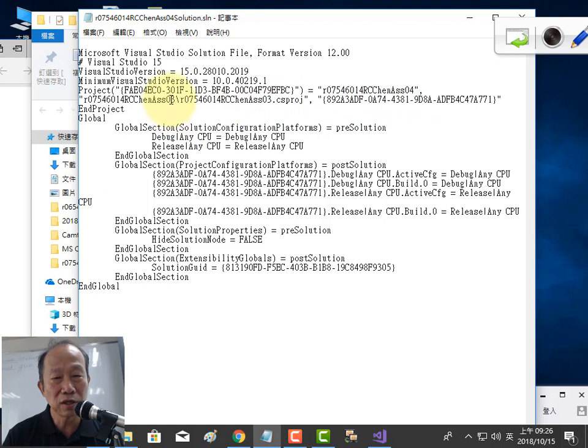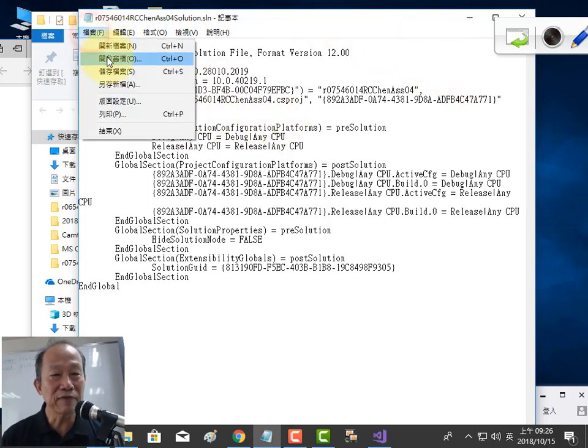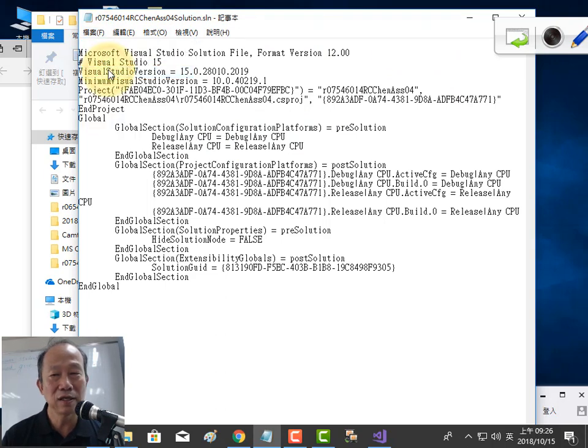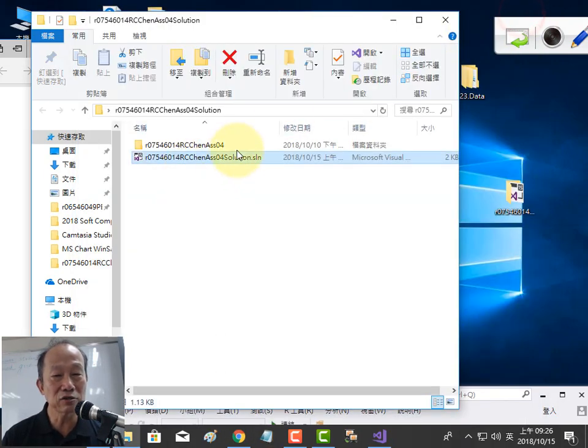English mode. And also the subfolder name, right, into 4. And also the C# project file name turn into 4. All right, something is okay. So I save it. So I can kind of change it to this one.